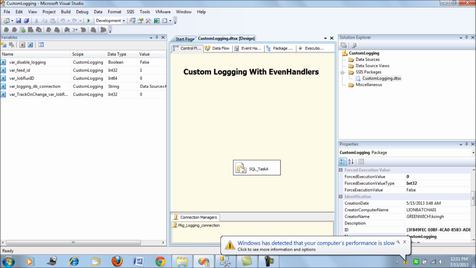I hope this is useful to you, friends. In the next session we'll take this forward and try to see how package configurations can be integrated with this logging feature, and we can have a far better template for the development of SSIS packages. Thank you.